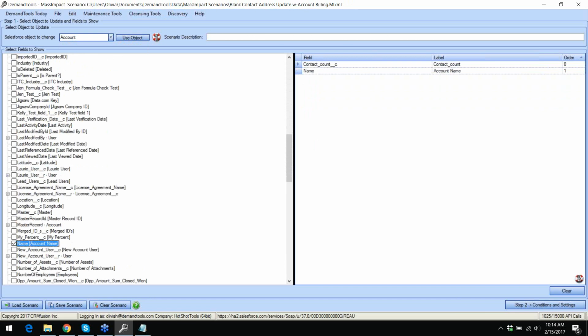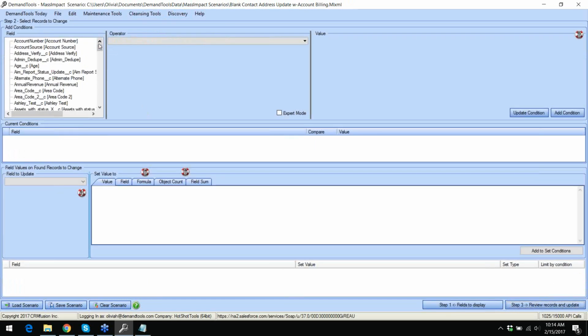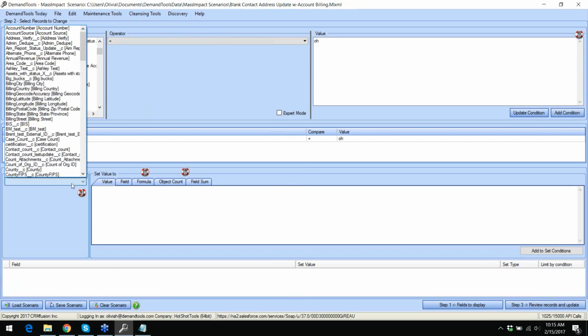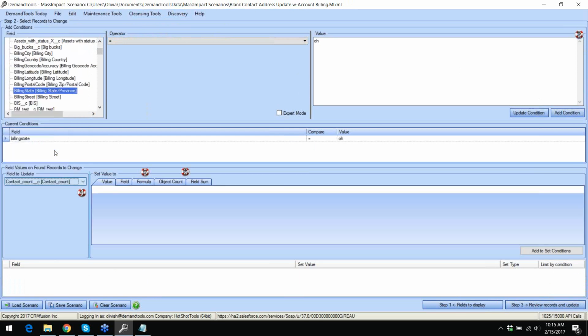All right, that's what we're going to pretend this contact count field is for. Now this is a situation where I'd want to do it for all accounts. But for purposes of the demo, we're just going to do a small subset. The field that I want to update with the count is my contact count field. I'm going to use the object count.